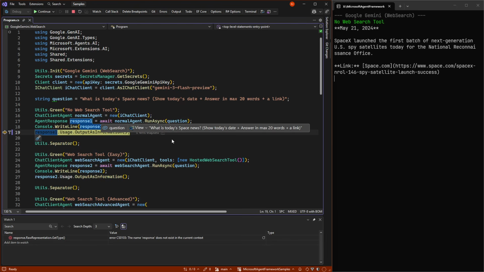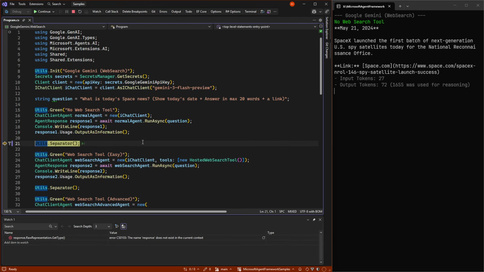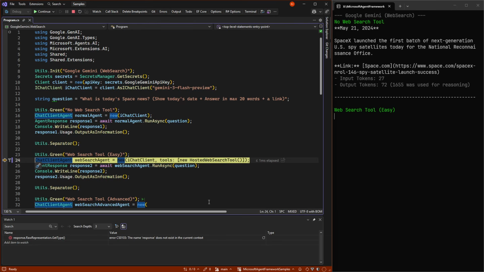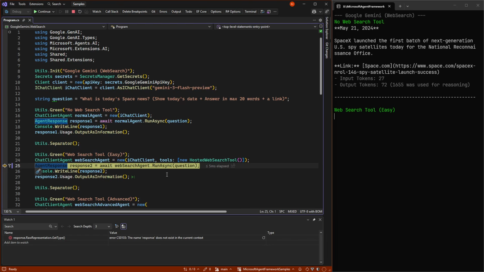And luckily that's very, very easy for us in Agent Framework. In the OpenAI versions we have seen of this, we just give something called Hosted Web Search Tool. And that actually works as well for Gemini. So we just give that tool, and then we ask exactly the same question. What is today's space news?